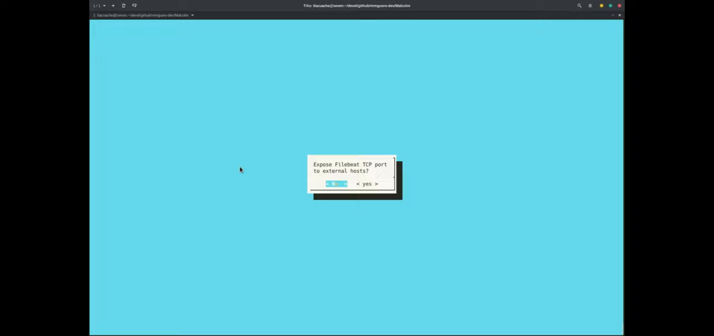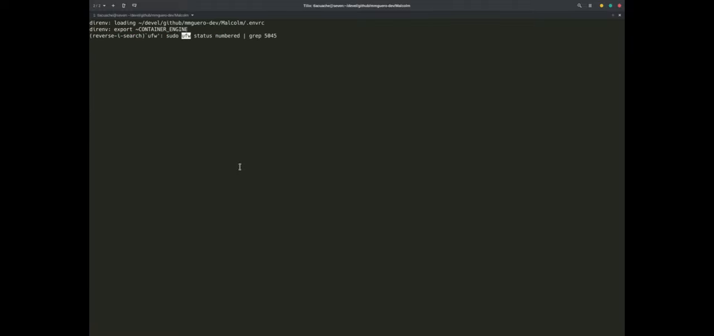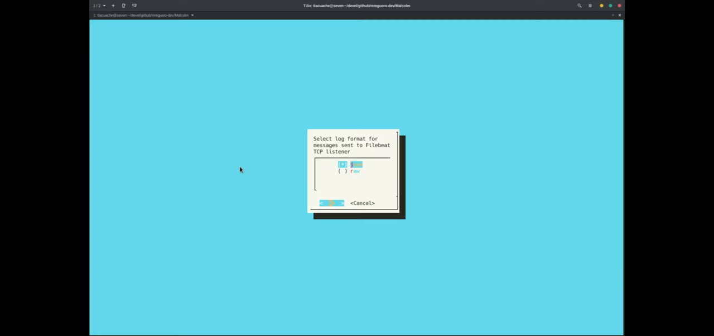I'll answer yes to expose filebeat TCP port to external hosts. You'll also need to make sure this port is open in your system or network's firewall configuration so that these messages can reach the Malcolm listener on TCP port 5045. You'll likely choose the defaults for these next few options.